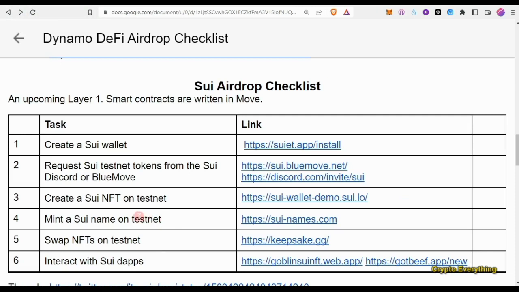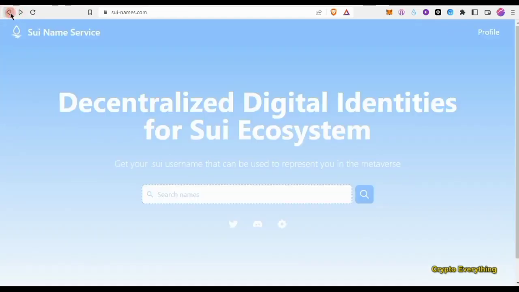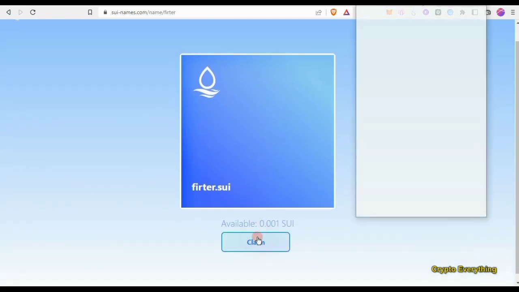The next thing we want to do is move on to number four, which is to mint a Sui name on the testnet. This is testnet, so we're not using any money. We can decide to mint a name if we want to. I already made use of this platform, so I'm just going to go back and show you what you need to do. You click on here, search for a name, say, for example, first us, or anything you want, and click on search. If the name is available, it will show up, and then you can claim it, which ends in .sui, of course.